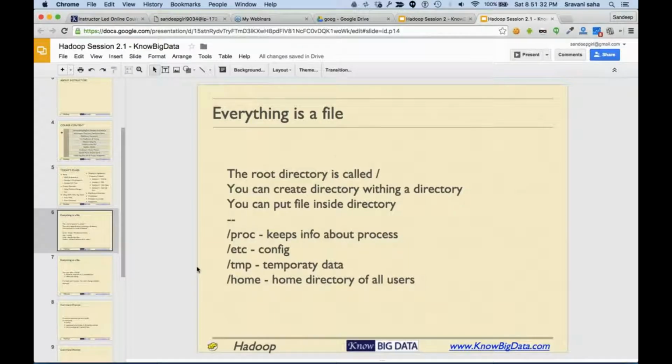Why do we need command prompt? Because it's easy to automate using command prompt. Okay, and you don't require high bandwidth to operate on command prompt. All right, so this is something very important.